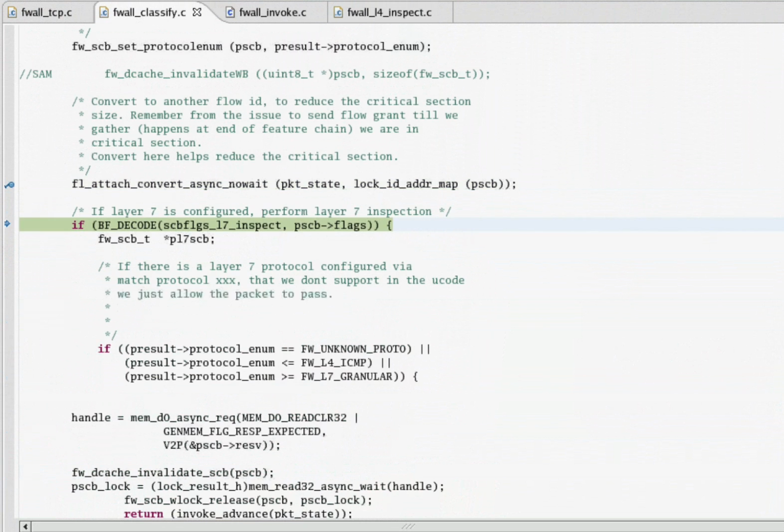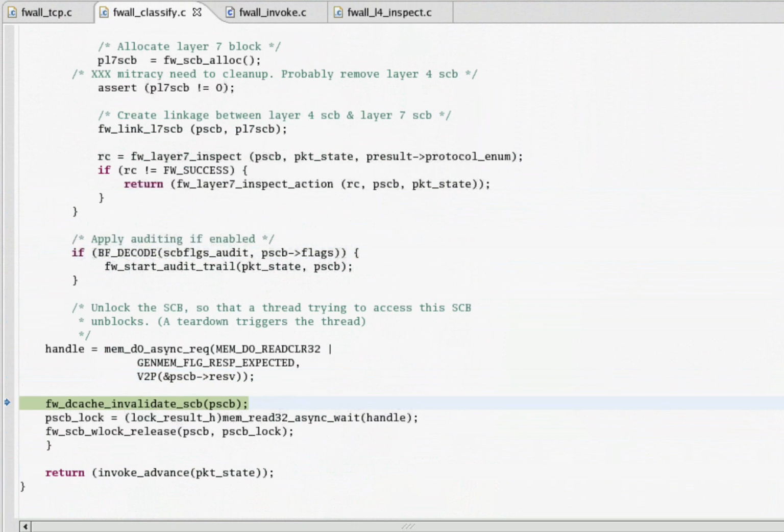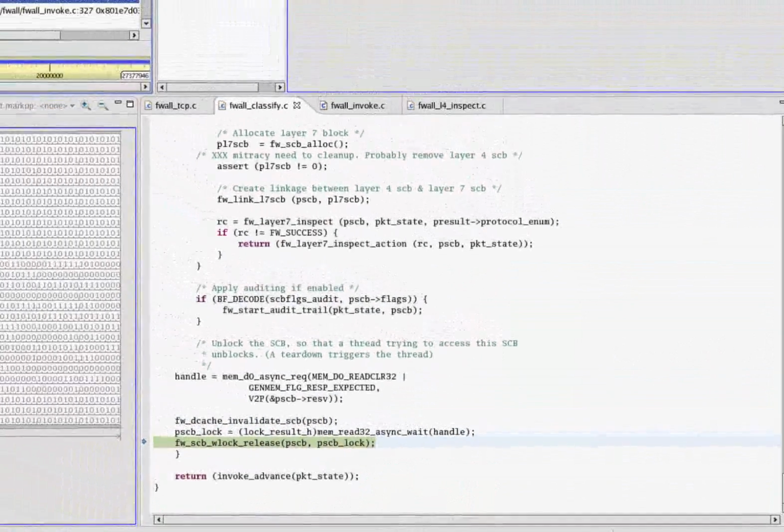Before releasing the session, the cacheable section of the session control block must be flushed. The session is released, and we are done processing this packet.